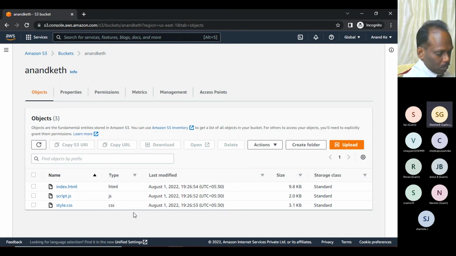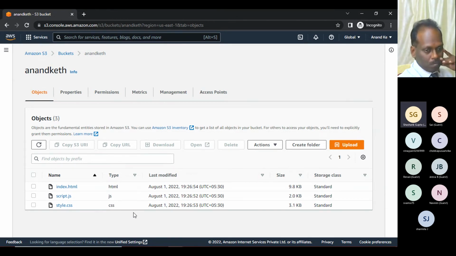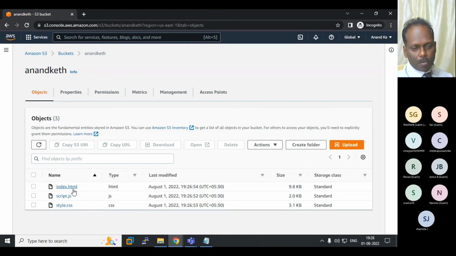What did you edit this? Okay. Sorry? To copy these, the index, script, JS, or do we just randomly copy these files? As it is, copy the three. Only those three files should be there in your bucket.